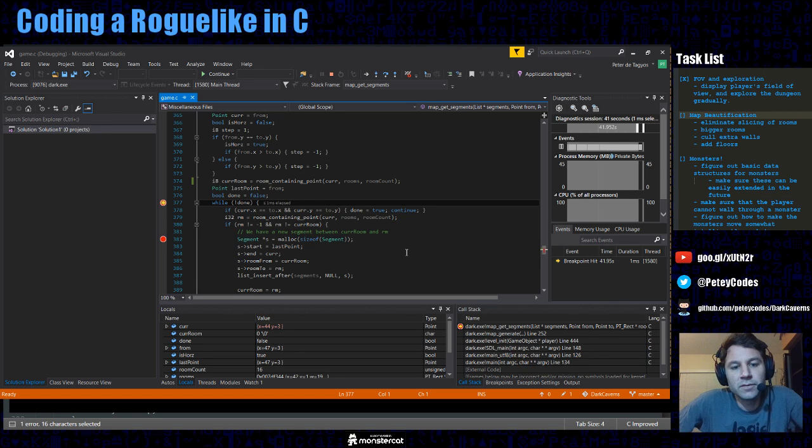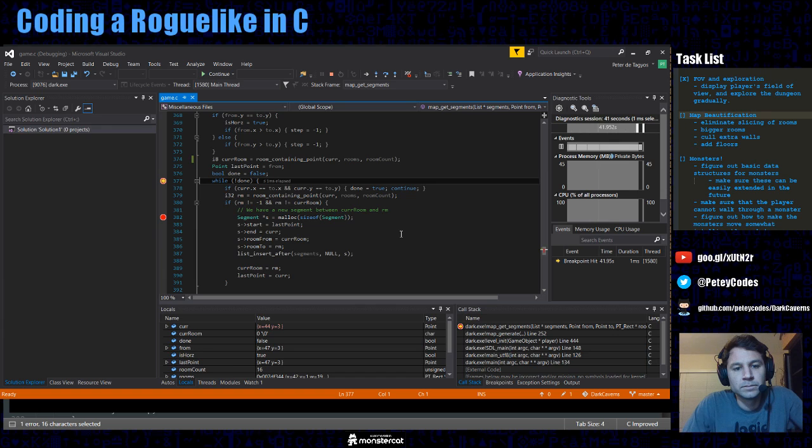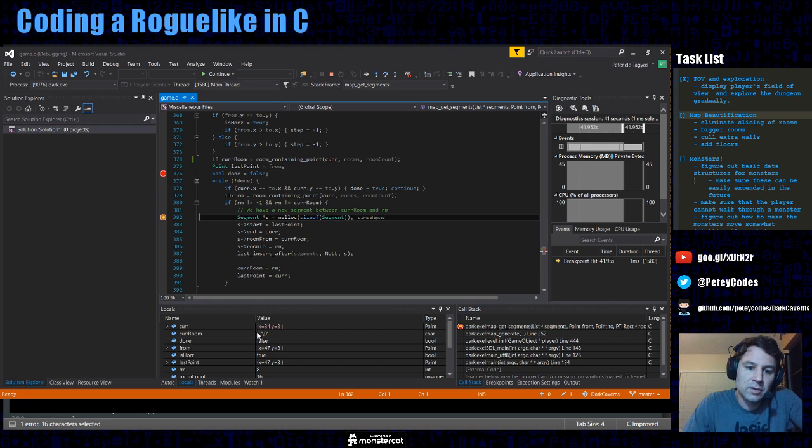Think about this. I should put this here and then get rid of this, and then continue. Okay, so we've got now our current room is, so we're going to draw between 0 and room 8, it looks like.